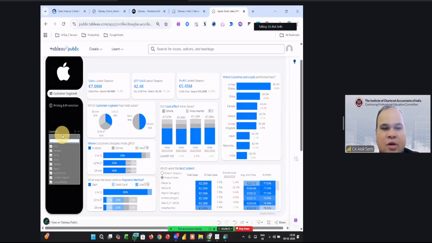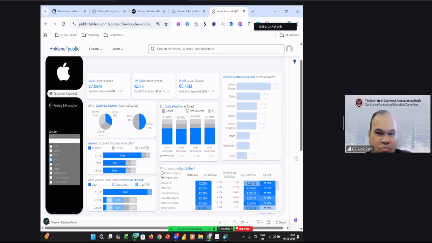Okay, now here, let's say I want to look only for the sales in India. Okay, so I unselect all regions and I select only India. It will give me the dashboard for Indian region. Okay, all the numbers, all the charts will be accordingly created for India. Okay, now this is what you are seeing at the front end. Behind this there is a lot of work which has been done.